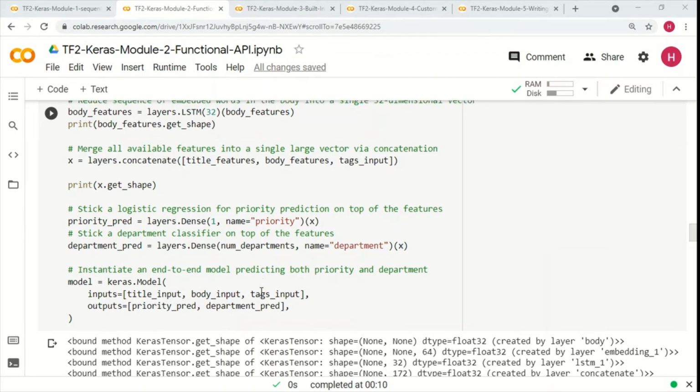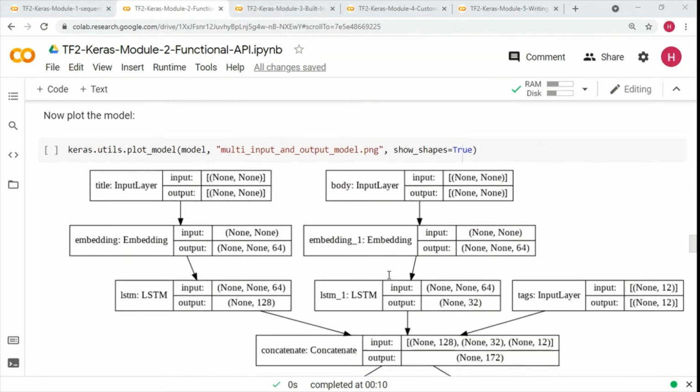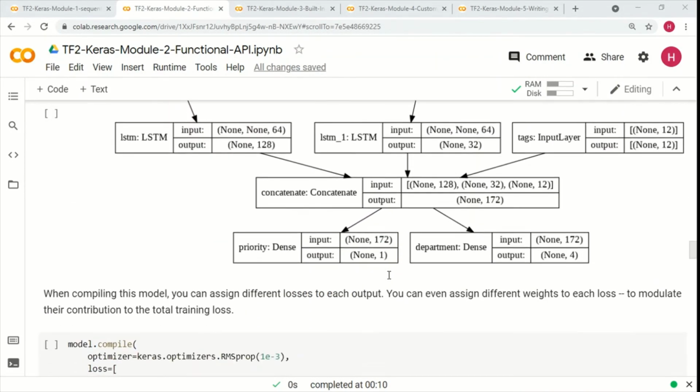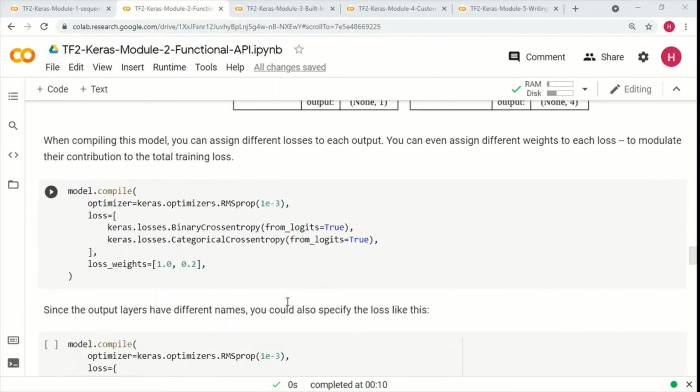After declaring all this hierarchy of the layers, we just declare the model by giving the list of the inputs and the list of the outputs. So fairly straightforward, but at the same time very powerful. That's pretty much about the functional API, and beyond this it is a normal training loop here.